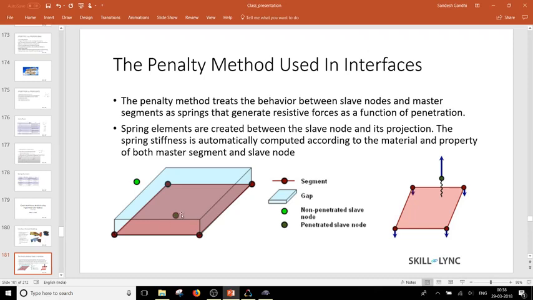In this case, the segment is the master and the node which is coming into contact is the slave, and the slave will follow whatever opposing force is applied by the master surface, and that is why the terms are slave and master.